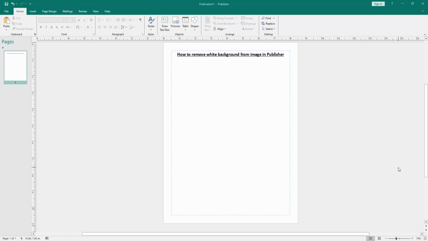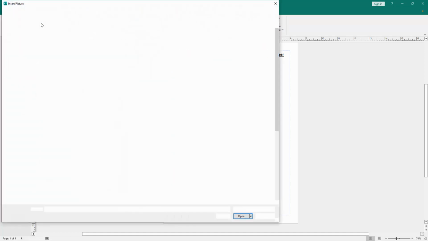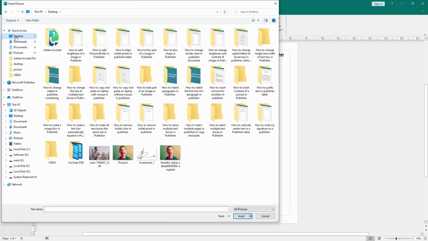In this video, I am going to show you how to remove white background from image in Microsoft Publisher. Let's get started. Firstly, we have to open a Publisher document. Now we want to remove white background from image. Go to the Insert menu, then click the Pictures option and insert picture from our file.